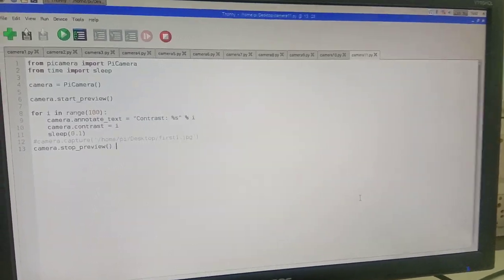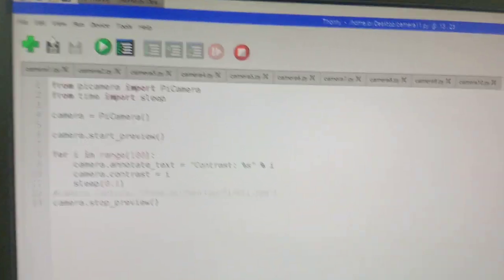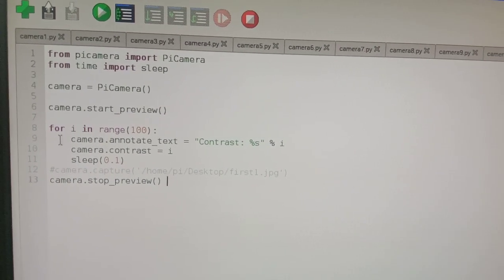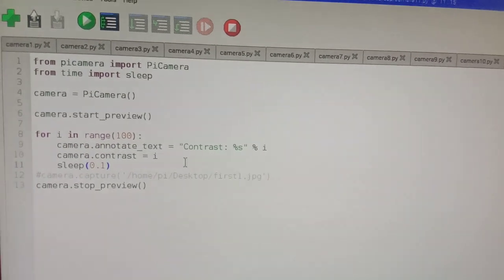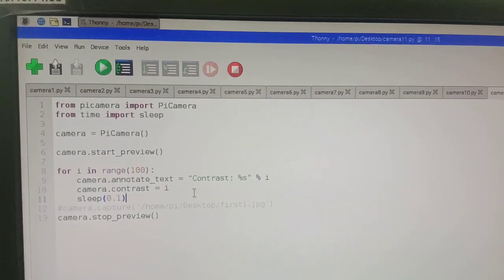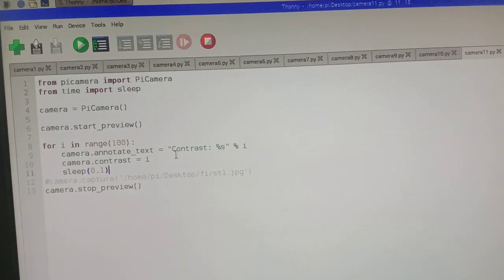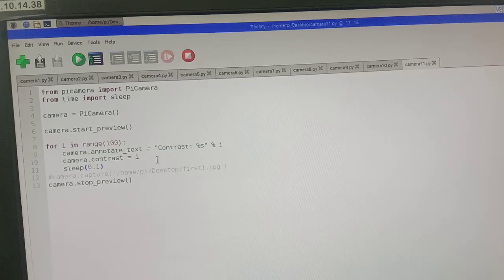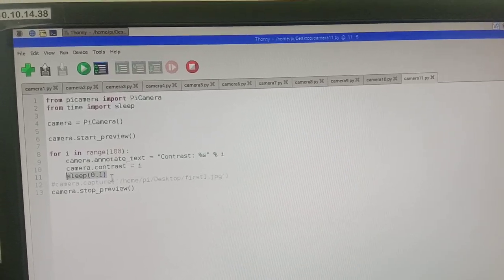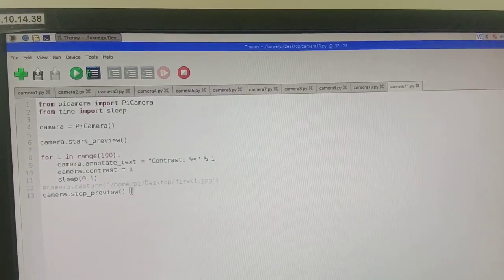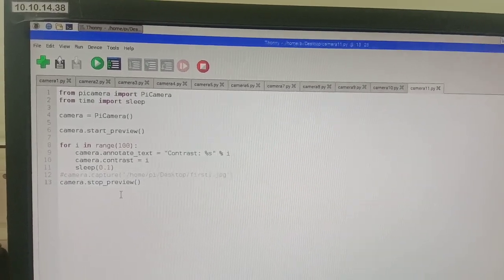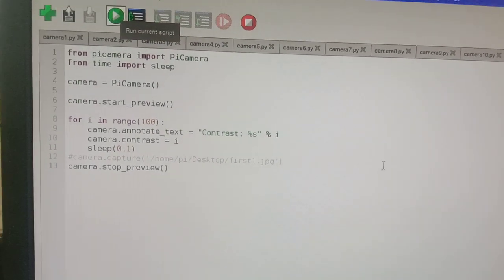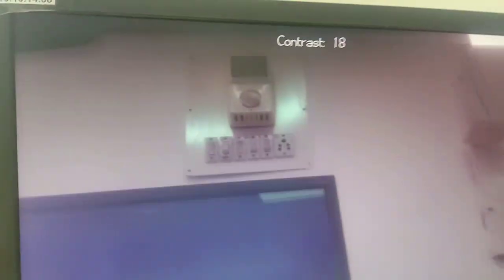One more very interesting contrast parameter is there. This contrast also you can vary, right, by means of a similar type of command. The command name is camera.annotate_text, right, and then contrast %s %i. This much is enough. With this you can change the contrast with the sleep time of 0.1. You can keep 1, you can keep 2, and whatsoever, it is up to you. And finally after completion of the range 100, right? It gets stopped by itself, right? So let me start this and let's have a look of the change in contrast.